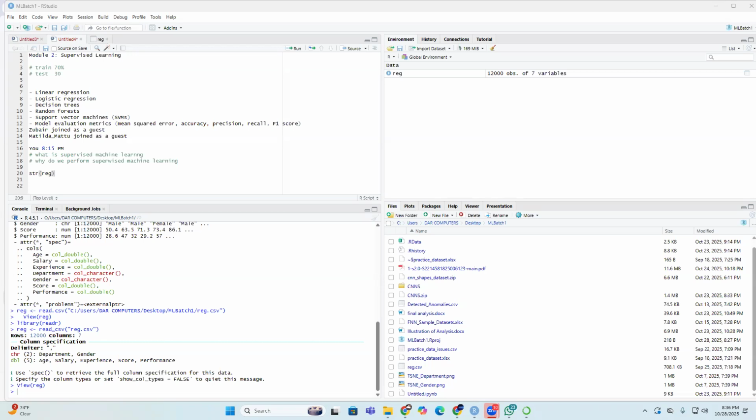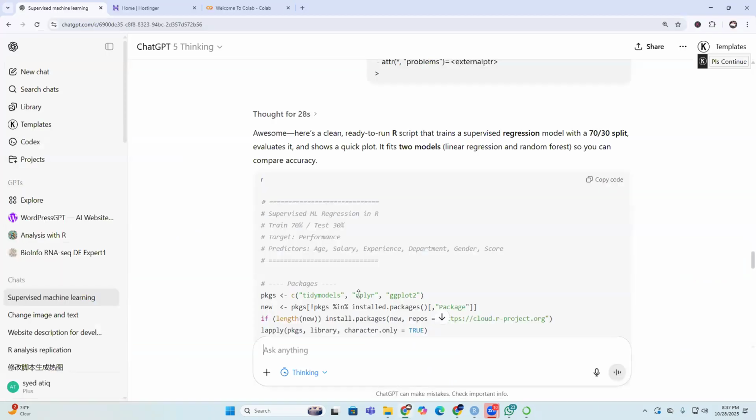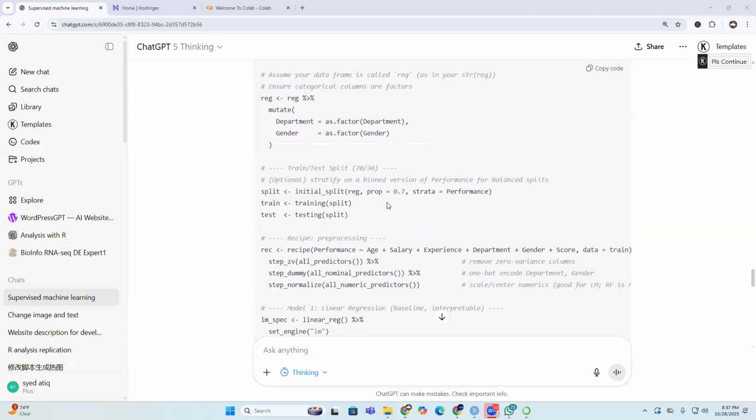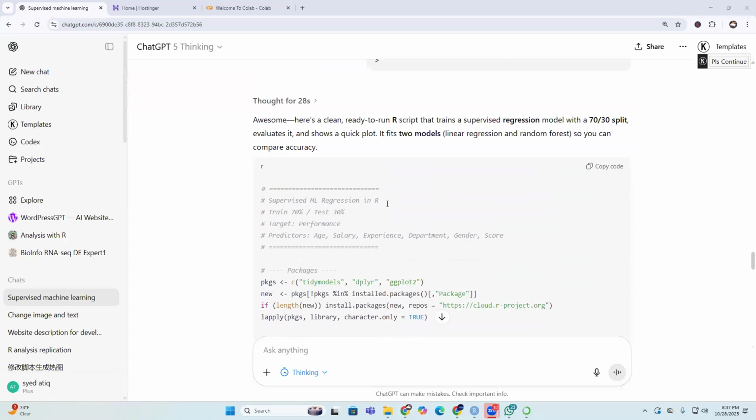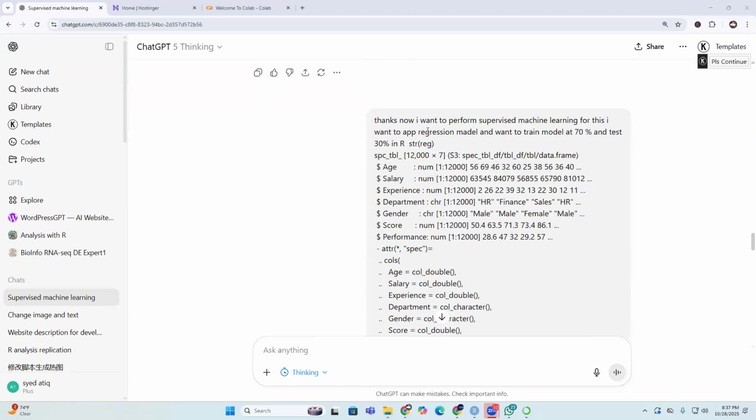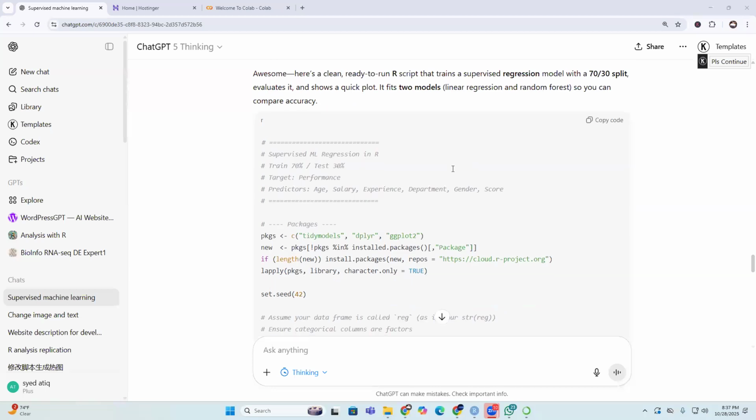Okay, now next step, take str of your file and open ChatGPT and write a message to ChatGPT. Now I want to perform supervised machine learning. For this, I want to apply a regression model and want to train the model at 70% and test 30% in R. Paste your str and send the message. ChatGPT will provide you a script.